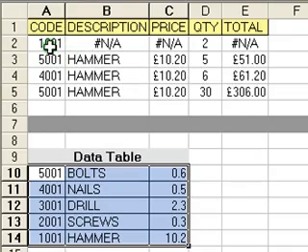The code 1001 is not finding hammer at all, even though it's clearly on the data table. The other codes, the 5001 and 4001 codes, are not finding what they're supposed to find, which in the case of 5001 is the bolts and 4001 is nails. They're all finding hammer instead, and so clearly the function just isn't working at all.